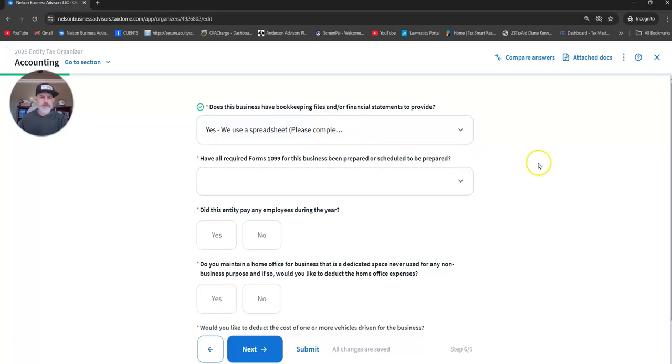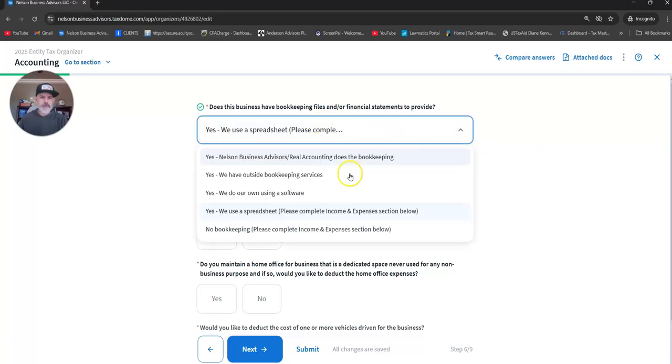Go back to our step one. And then we are able to take on more bookkeeping clients now. So if you're like, hey, I'm tired of year end and having to fill this all out, I just want to have it done monthly, then just reach out to us.